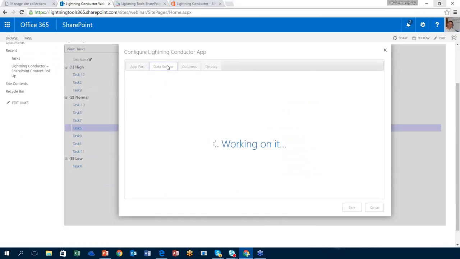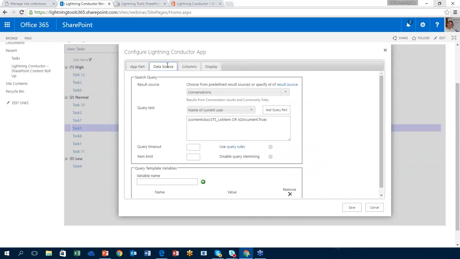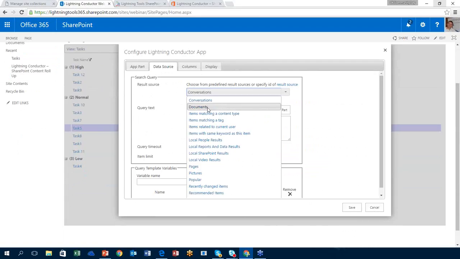So from the data source tab, this is changed now. So where we used to have a tree view that we could go through and select if we're using the object model, this is using the result sources that are configured in the search. And to roll up all documents, all I need to simply do is go through and create the documents rollup source. That's one that you will have out of the box inside your tenant.